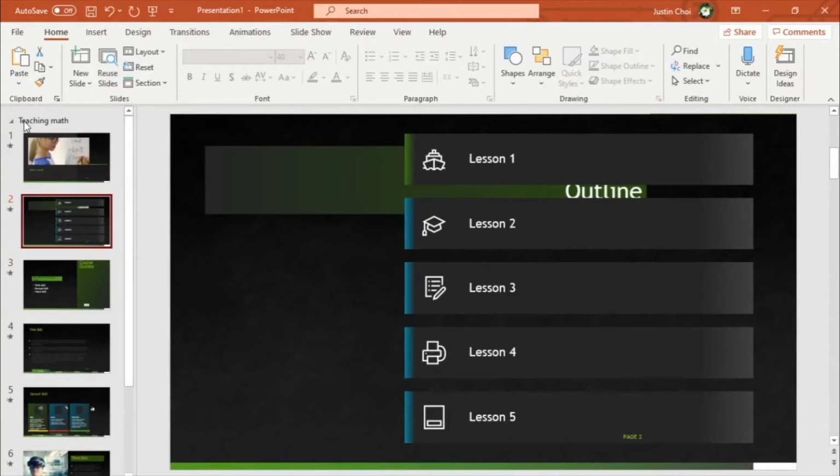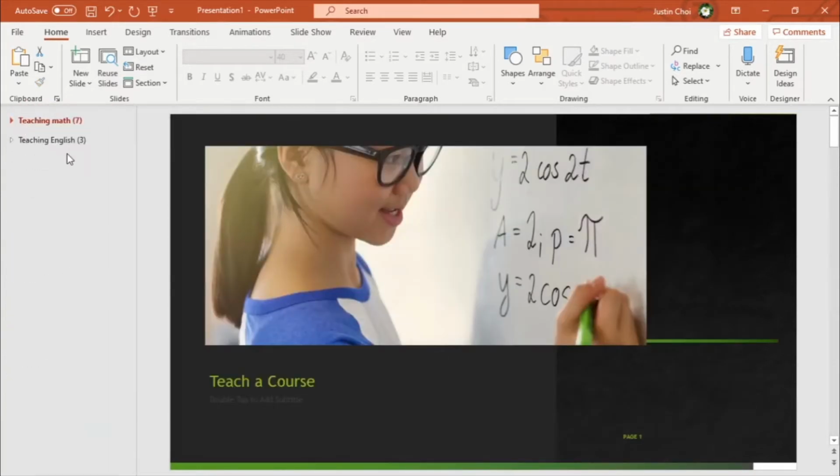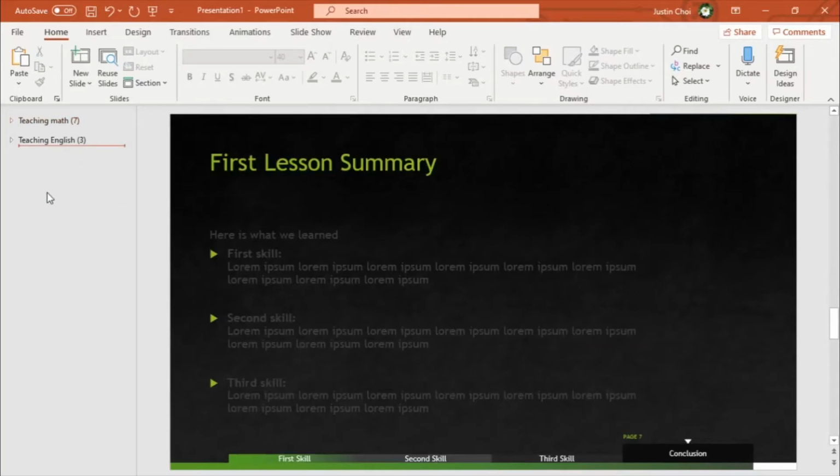Now, to create sections, like teaching math, you just have to right click, add section, and then you would name your section. We'll just name this section Section 3 for the time being.